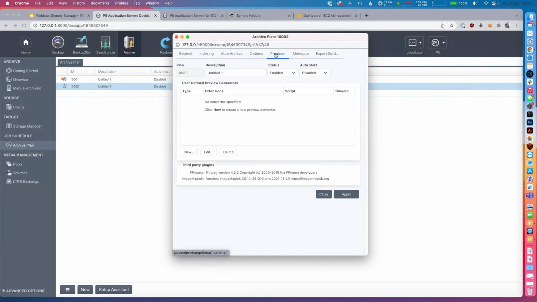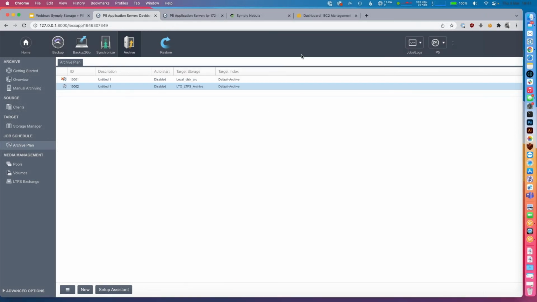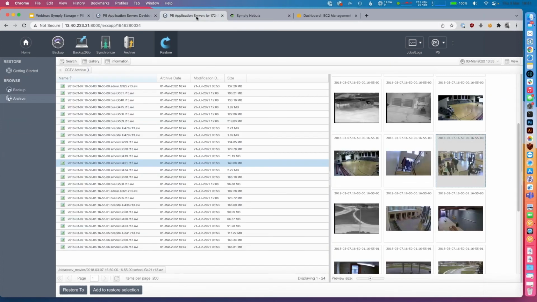In here also you will configure your preview generators for the kinds of media files that you're archiving, so you can view thumbnails and playback proxies, and also you configure your metadata capture. So we're running a little bit late, so I'm going to go a little bit quickly here.